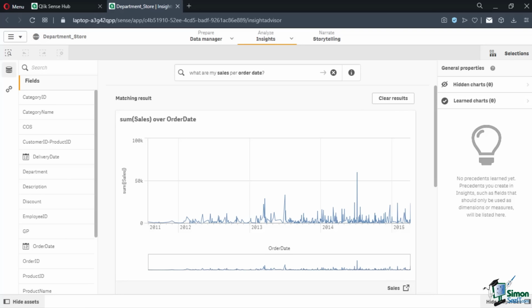Do take note that for published apps, only master items are available for use in Insight Advisor. Insight Advisor Chat can use fields from published apps when creating Insight charts. If you go to Insight Advisor using Explore this further, your search may not be available.